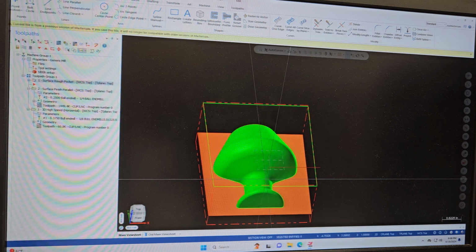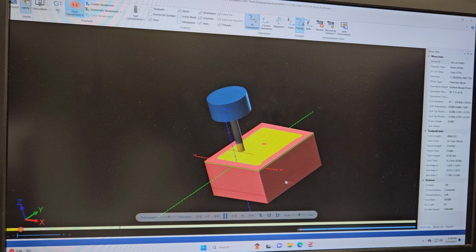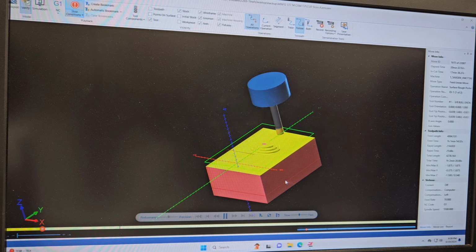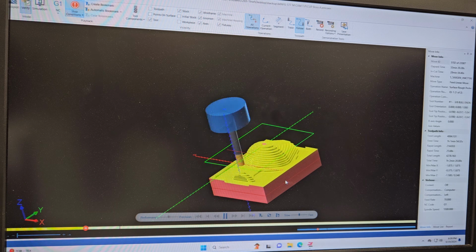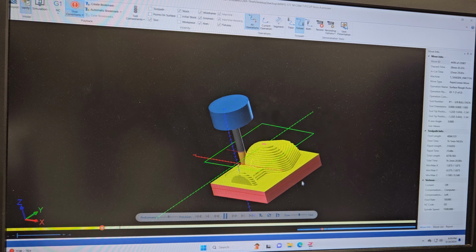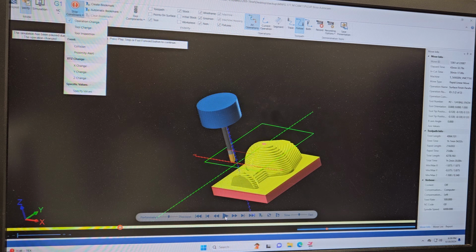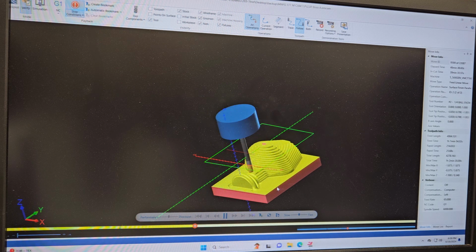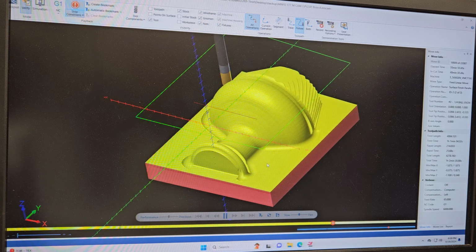Run these two, and verify it. Look here, we still have 50,000 material left on the bottom, on the surface right here.